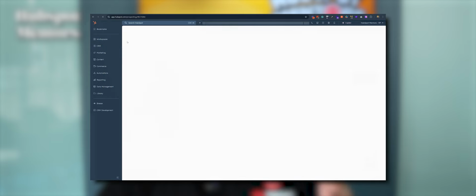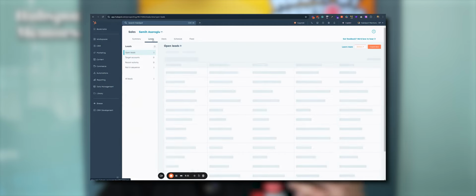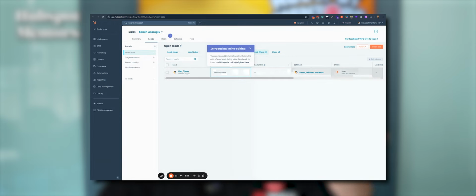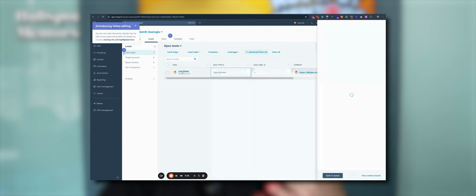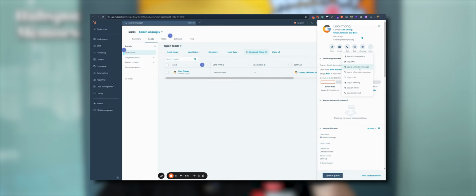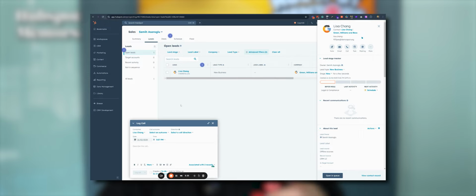Now, the cool part is there's a whole range of workflows for what I need to do. So if I was to go into Lisa's name, and then I'm going to say, hey, I made a phone call with her, and then I'm going to log that call in. I would log that call in. It logs it under the contact object. So I'll log that call.